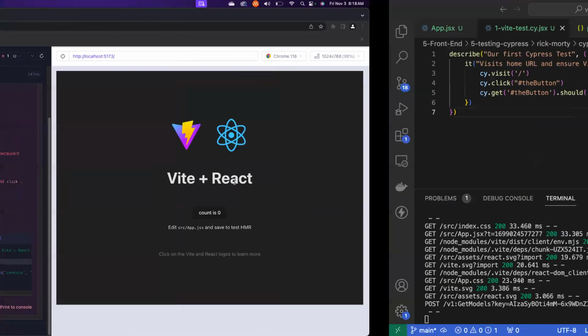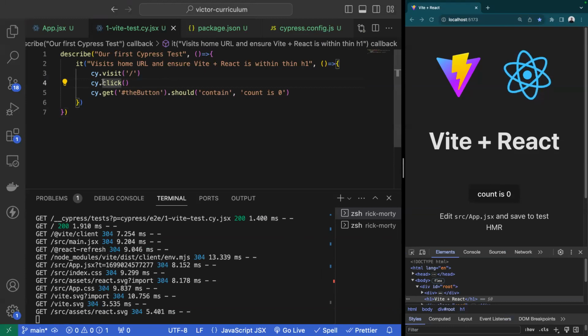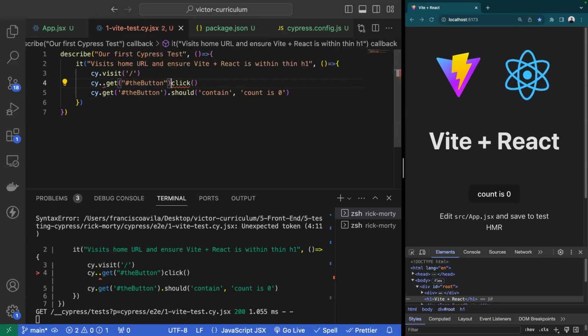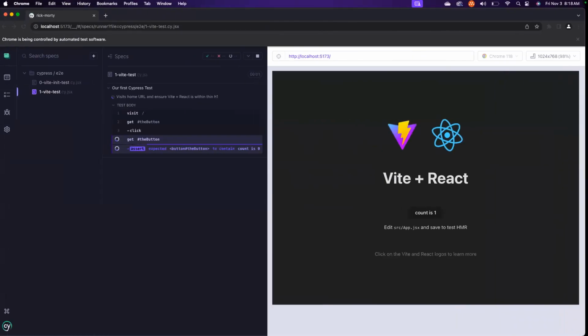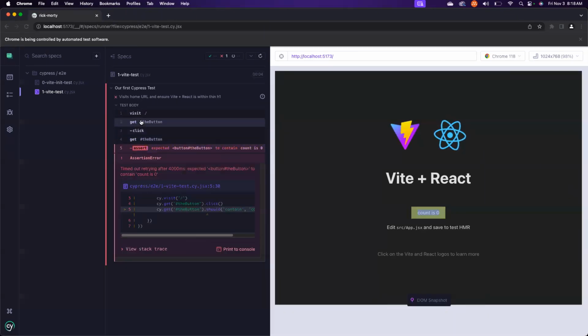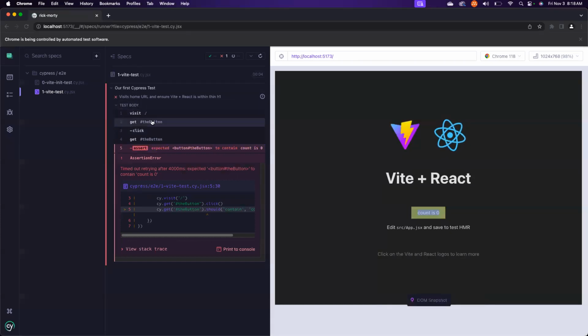Got it. So this is improper syntax. Now that I fixed it, we can see that it's running the test suite again. Now it fails again. Okay, so now it visits Cypress and it gets the button.